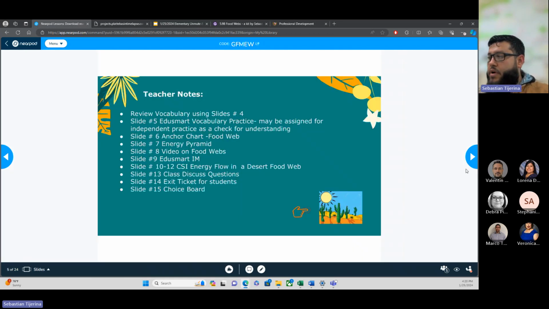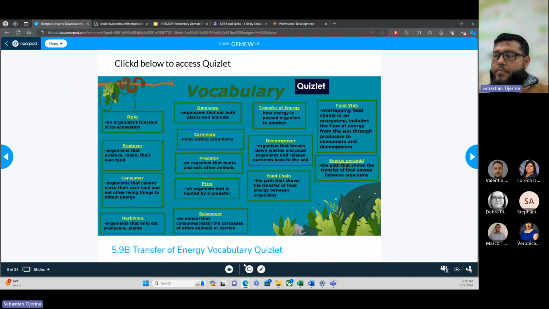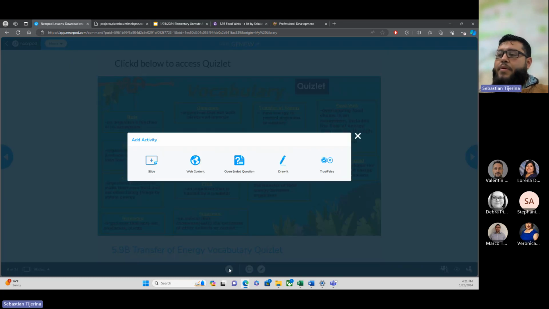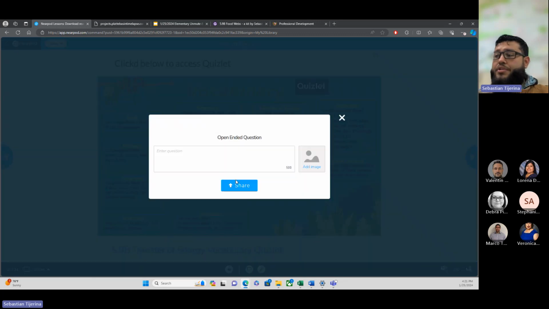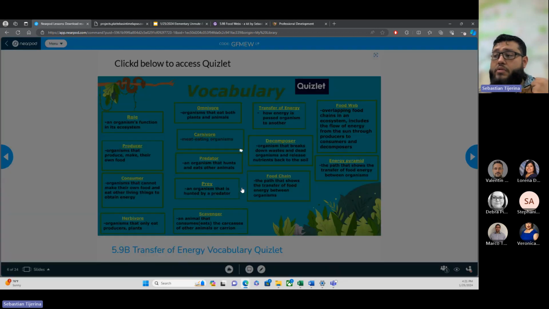So I'm going to move on to my vocabulary. I'm going to start with the puzzle piece. If I click the puzzle piece on my side, we can come back to the teams. It'll show me web content that I can add. For example, if I want to add an open-ended question, I can click here and ask, what is the role of the producers in a food chain? And then on your side, I can push it out.